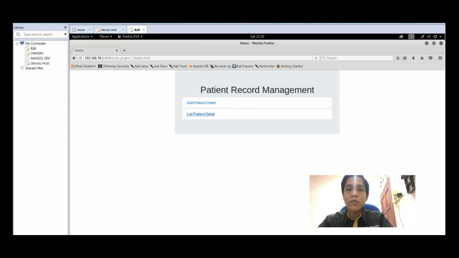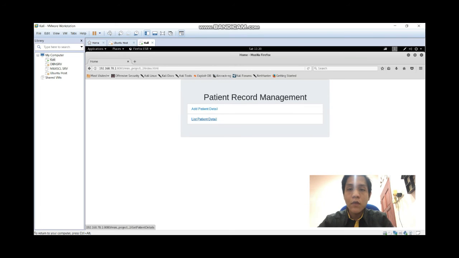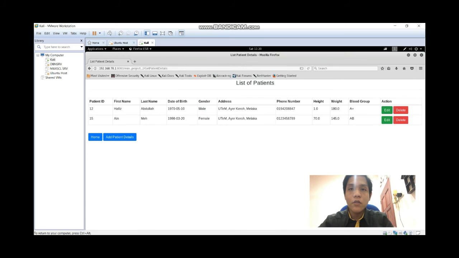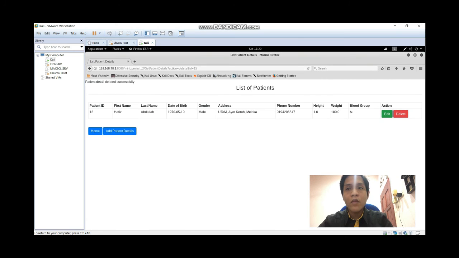Patient record management. First, I click on the list patient detail, and it will show the details of the patient. Now I want to delete the data on the second row, so I click delete, and the patient detail deleted successfully message will be shown on the screen.